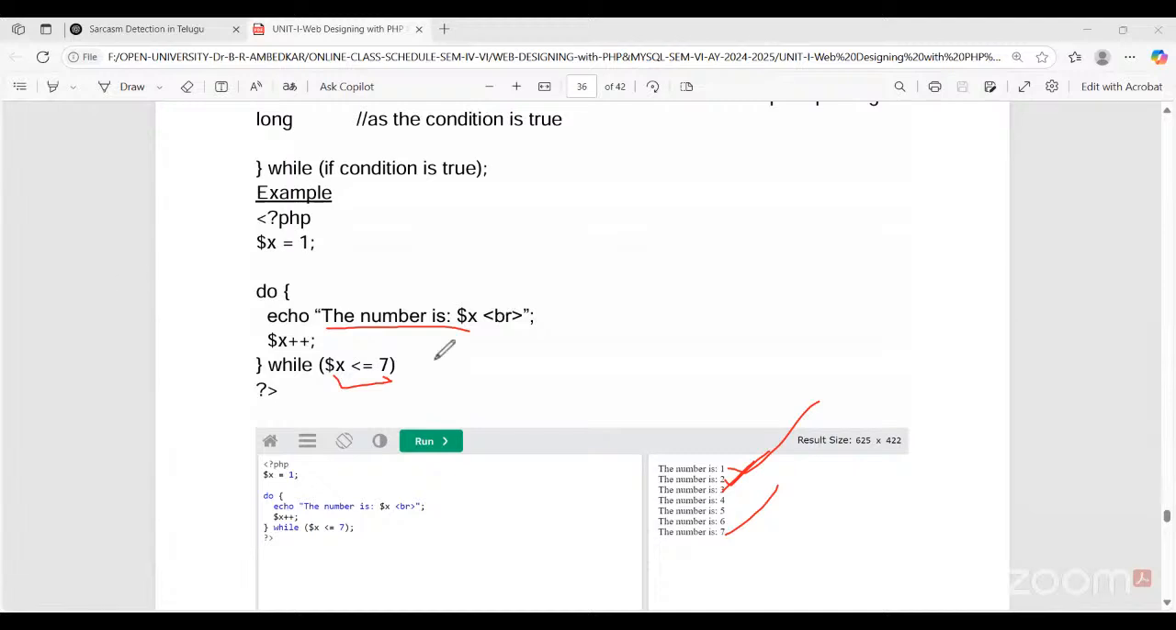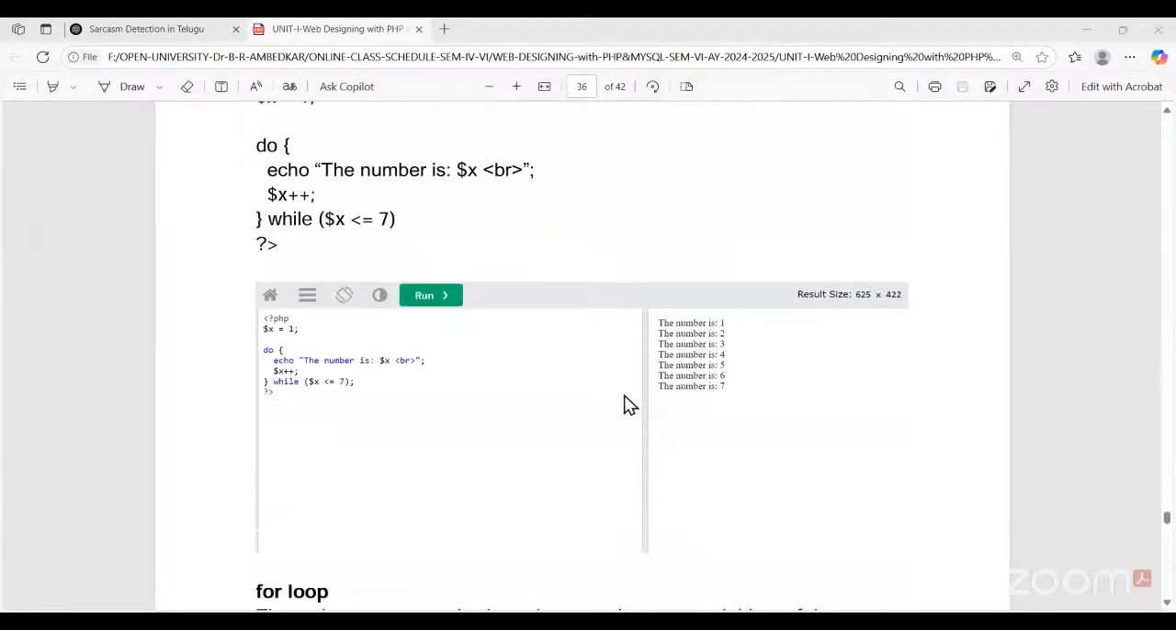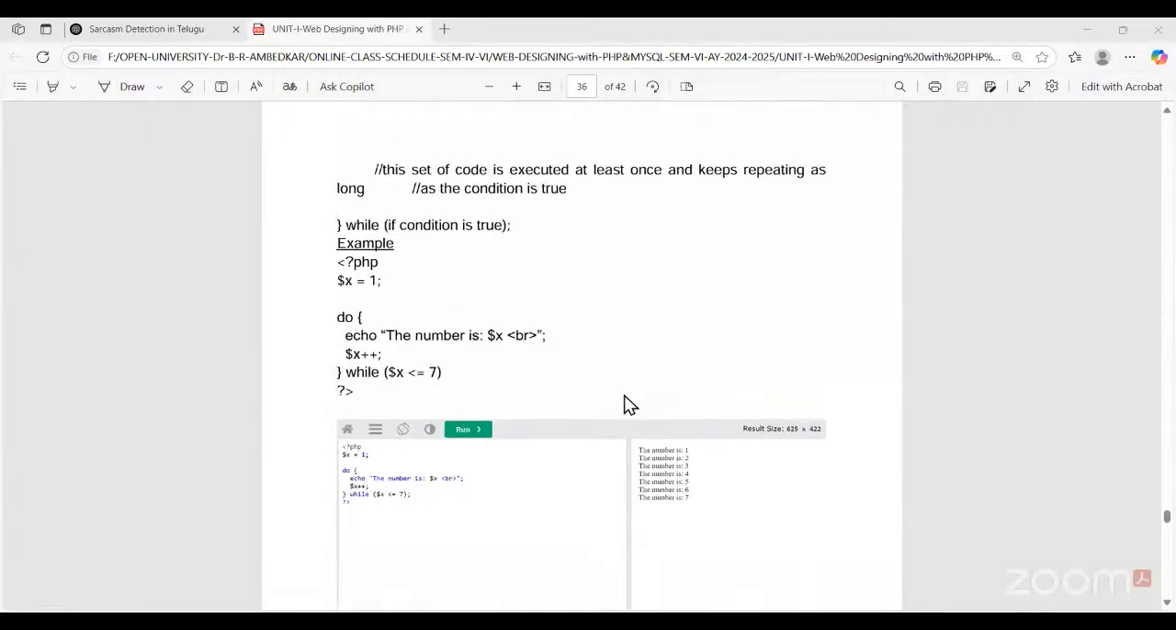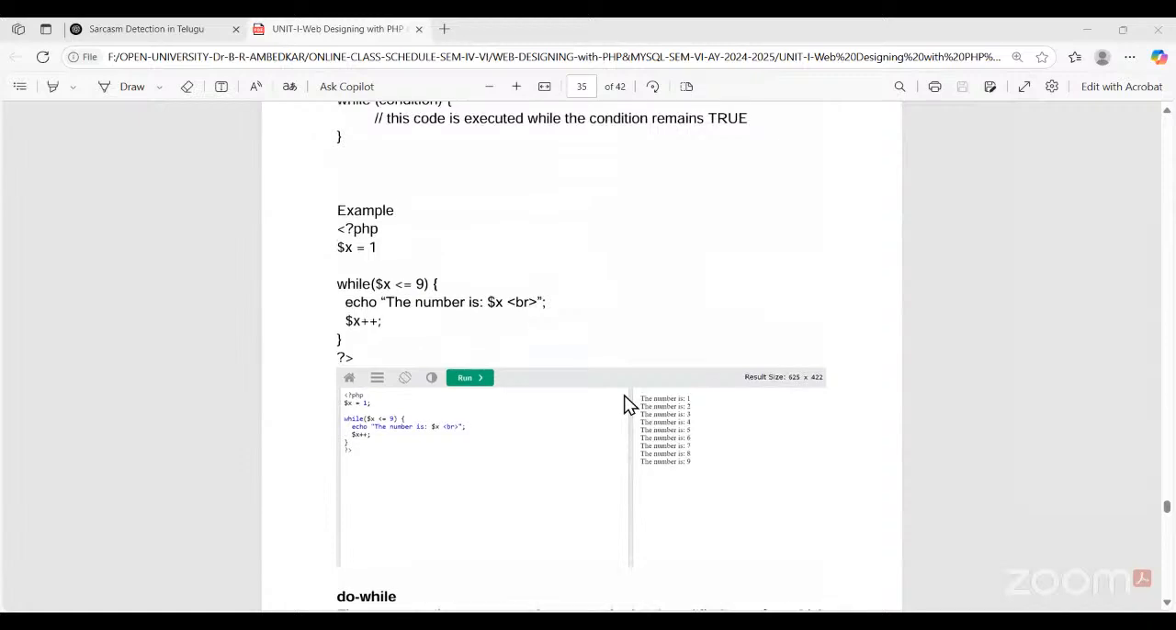And after that, it is incremented. That means 7 plus 1 will become 8. And it will check the condition, 8 less than or equal to 7, which is false. And it will exit the loop. That is the rule.